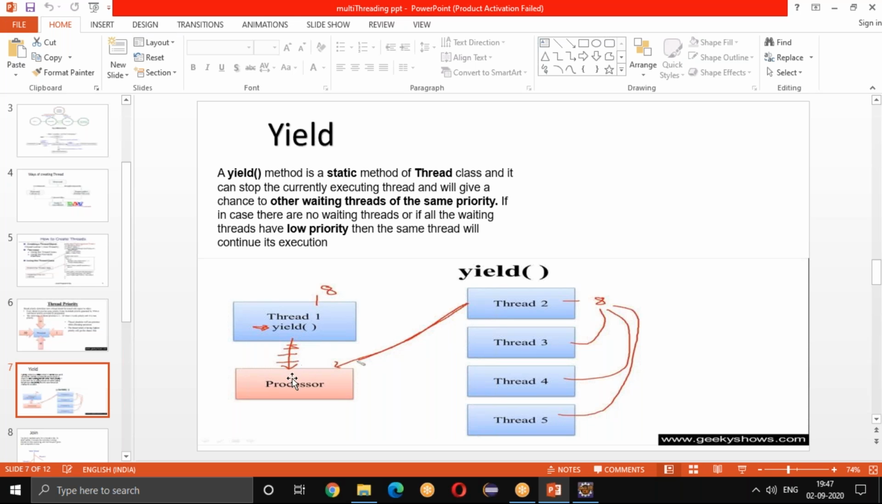So you have a processor. Assume that your processor is executing only thread 1. Assume that thread 2, thread 3 and thread 4 also have the same priority, and your processor is not executing the other threads. It means your thread scheduler is not giving a chance to others. But you want some other thread to be executed, and you want thread 1, which is executing on the processor, to go to the wait state. So on thread 1, I'll call yield. On whatever thread you call the yield method, what happens?